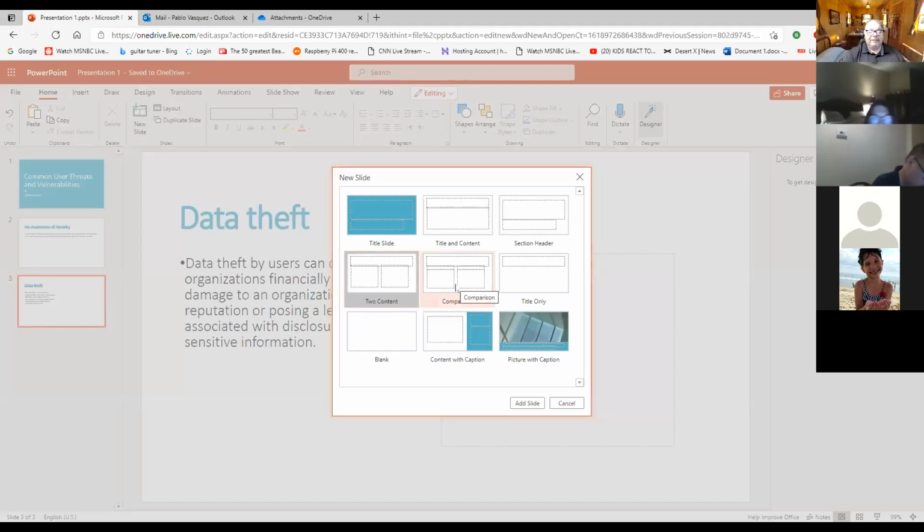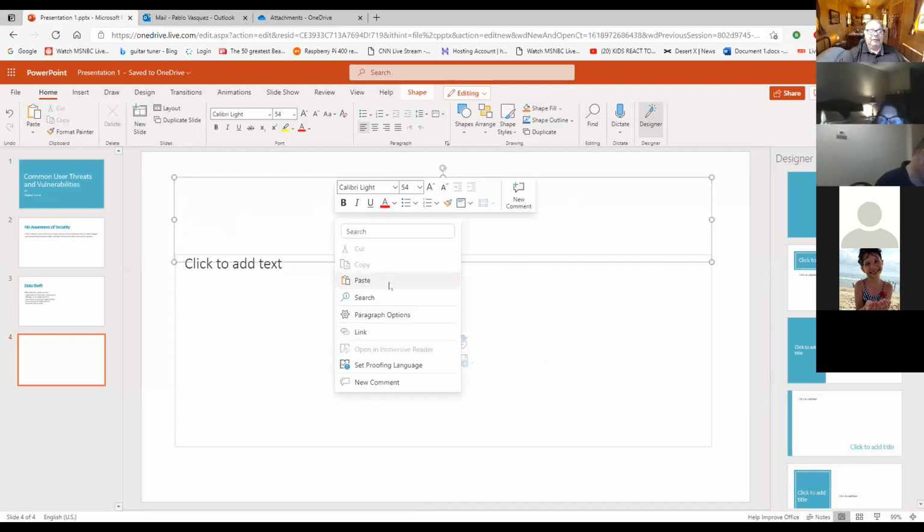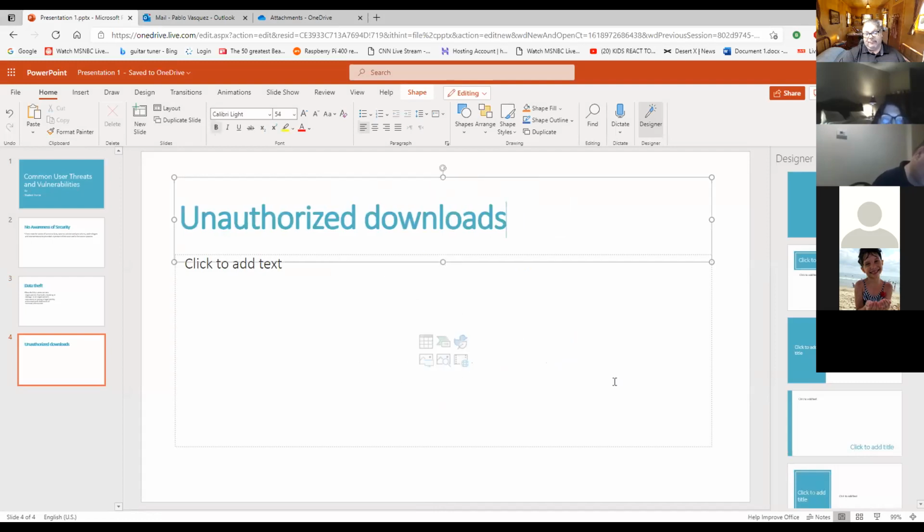Title and Content and Comparison look the same, huh? Looks the same to me. And the next one is also Title and Content. The title is something that happens all the time. It's unauthorized downloads in companies, which is a big threat.